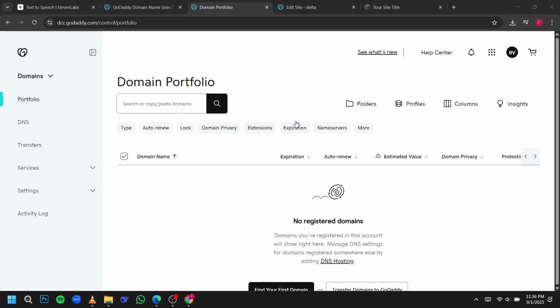Finally, you can skip the website builder for now and check your domain under My Products to manage it. And that's it. You've successfully registered your domain with Godaddy.